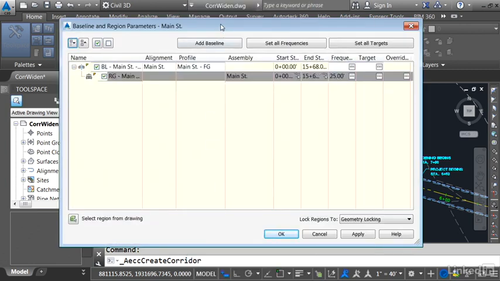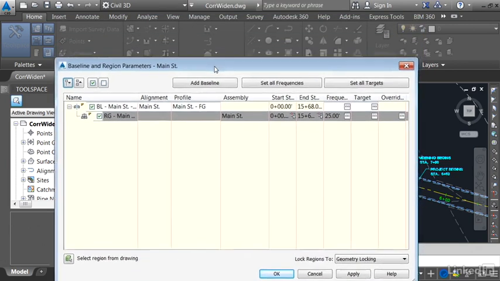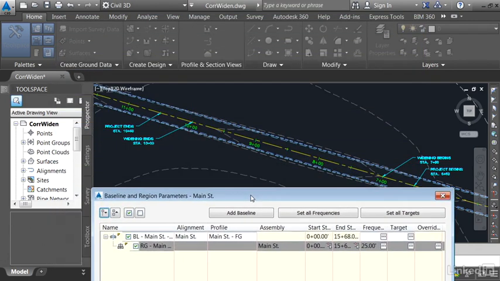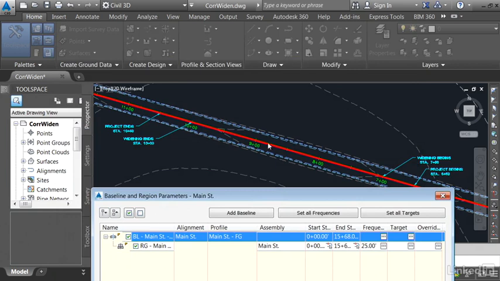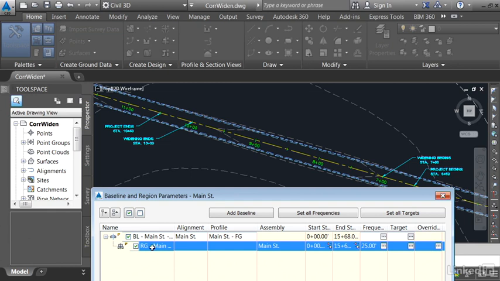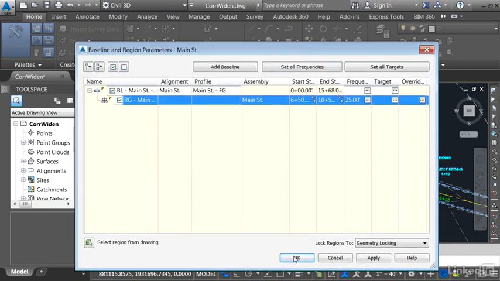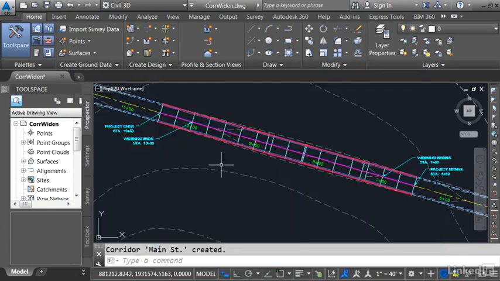I'm bringing up the dialog box because I don't want to copy that assembly the entire length of the alignment. Let me push this down. If I select the baseline, we can see that on screen. That is defined by our alignment and profile. Let me choose region. This is the area where the Main Street assembly is going to be copied. I'm going to come down to Start Station and click. I'll change this to 650. The beginning of the project. I will then click in End Station, and I'll set this to 1050. I'll press Enter. I'll push this up and click OK, and then we'll rebuild the corridor. So this corridor represents the area of road reconstruction.